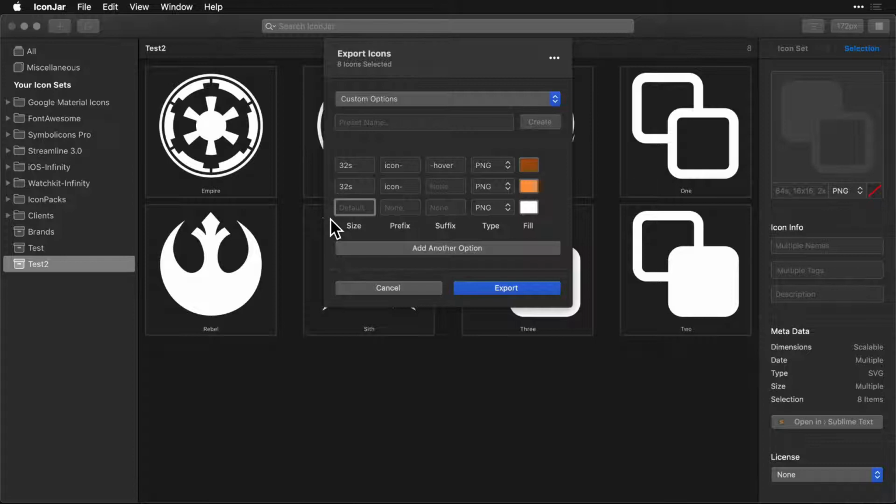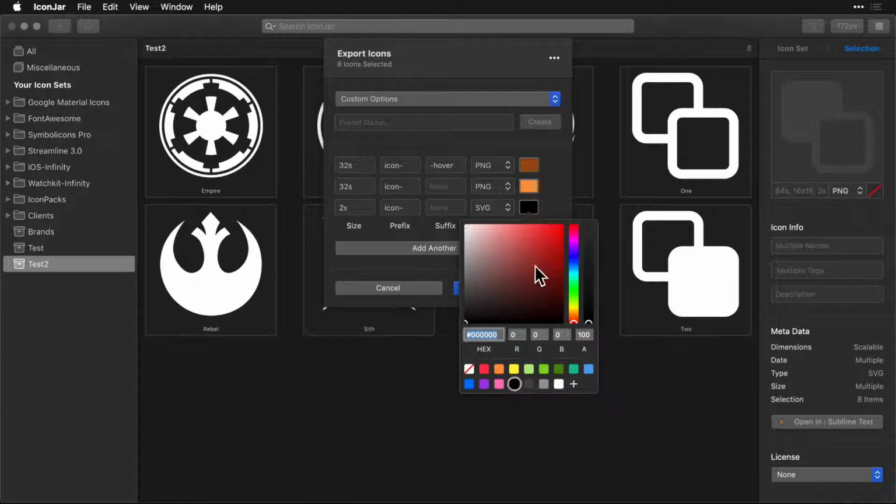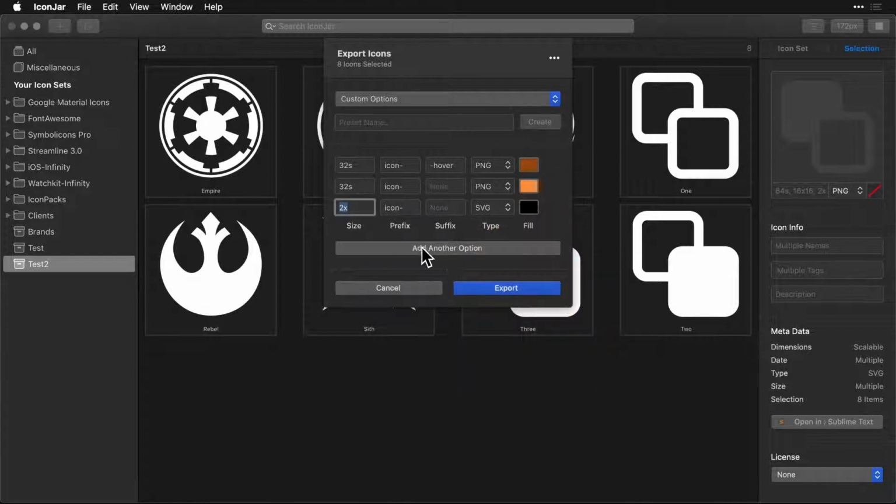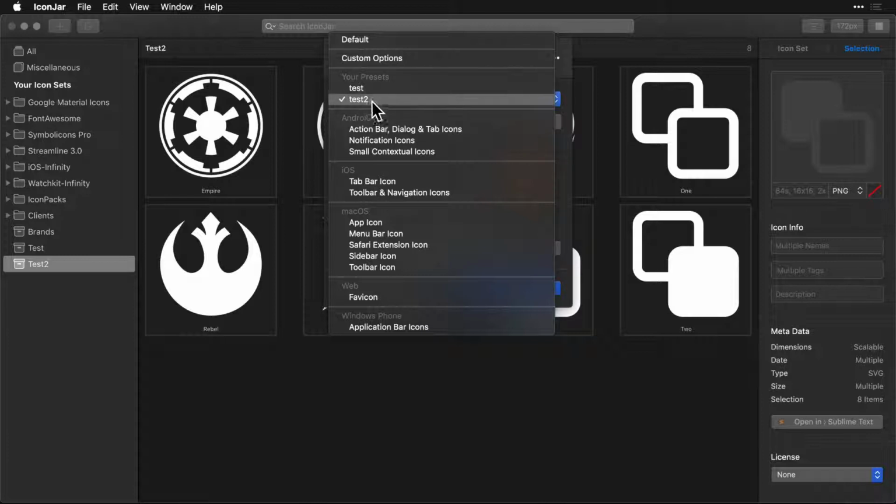We can set it up for maybe a 2x icon that is an SVG. Why? I have no reason. I'm just playing around here. Okay. Once you get this all set up, you can actually save it if you're using those defaults often. So maybe I already have one called test, so we'll call this test 2. Create, and now that appears in my list.